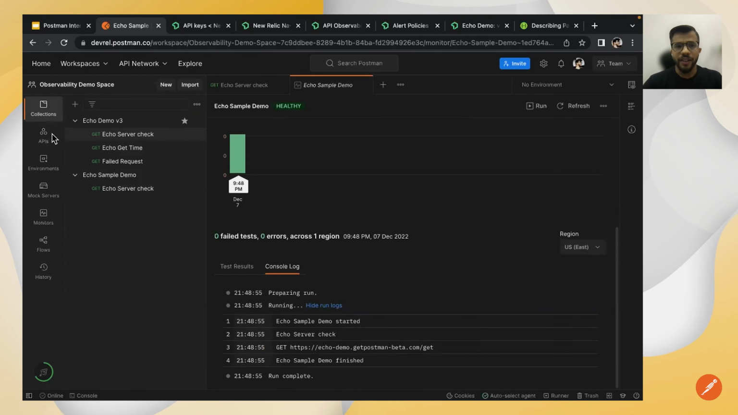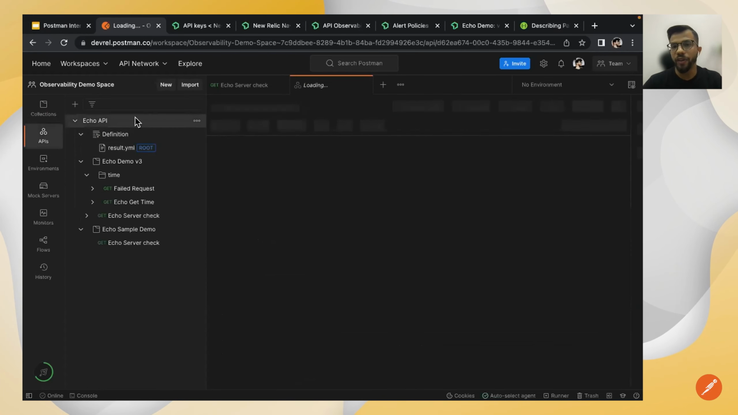Now, once the monitor is created, by using the monitor I am observing my critical APIs, like what is the state of them, whether they are behaving in the right way or not. But when we look at API monitoring, a person cannot just run a Postman monitor every 15 minutes or every hour and look at the stats. That's why API monitoring comes in handy if we can connect our APIs to the APM tool of our choice.